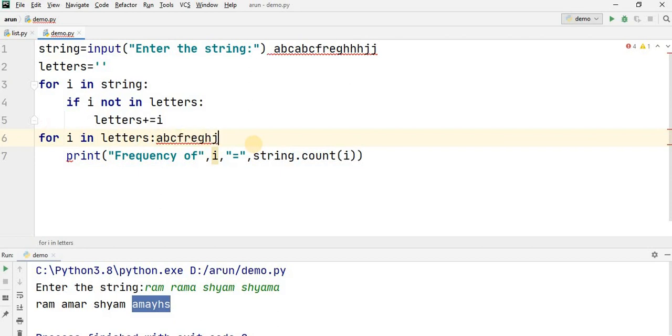Now, using this loop, for i in letters, the first value of i will be a. It will print the frequency of a equals string dot count of i, that is a, so it prints the count of a in string. The next character will be b. If I don't create this string that stores the unique characters, it will print the frequency of a particular character multiple times. That's why I am creating another string, letters.